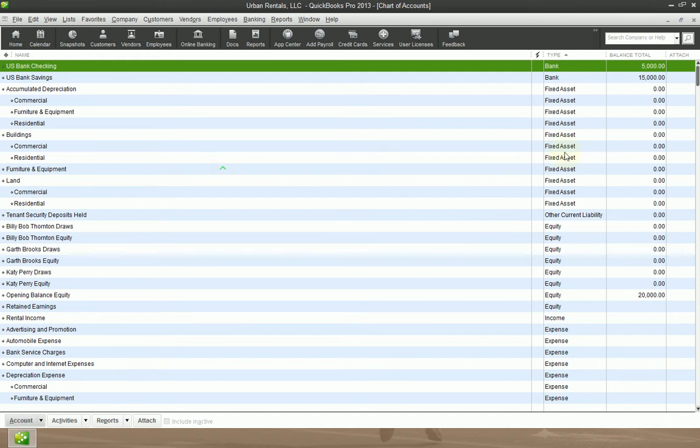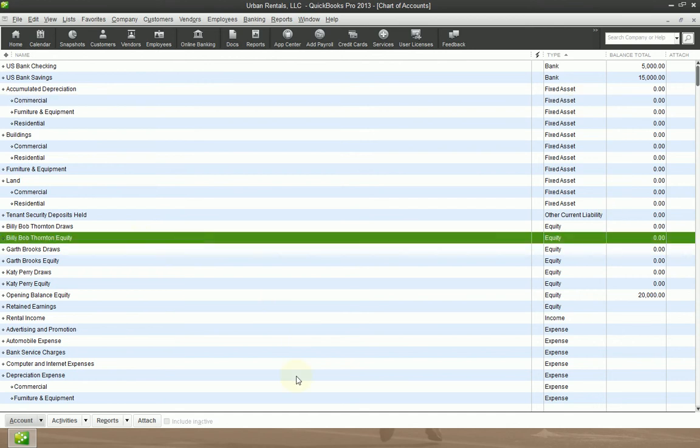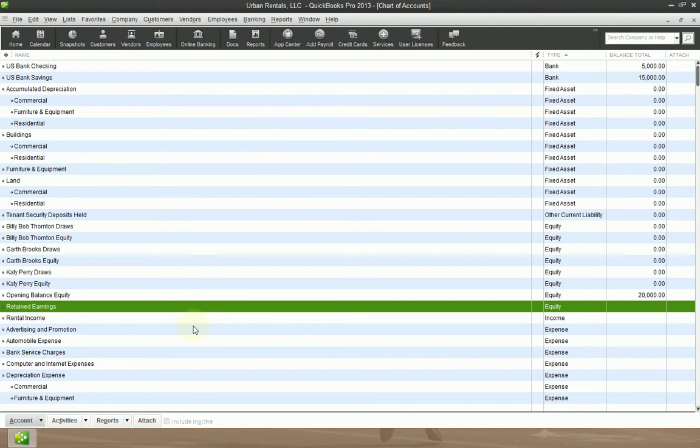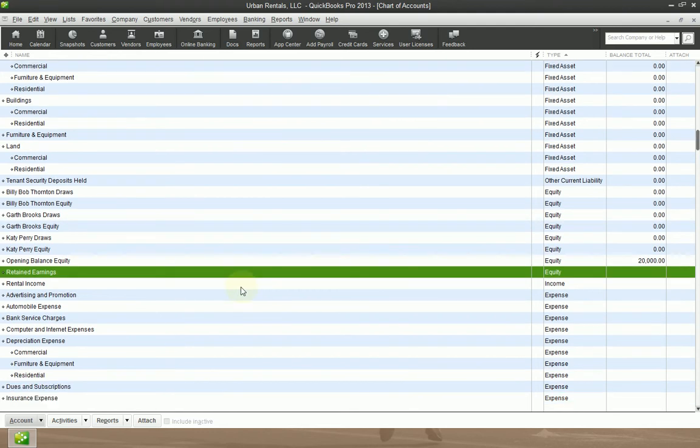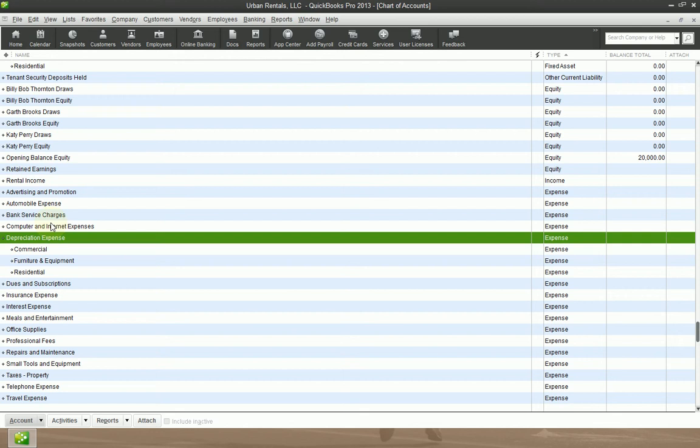Okay, so we've messed with bank accounts, we've done fixed asset accounts, we've done our equity accounts. Now I'm going to go over some of the income and expense accounts and then some other nasty types. I have not changed any of this since the QuickBooks setup, so if you've been following me from the beginning, this will all look the same. The only thing that we've worked on so far is depreciation expense, and we've made some changes there.